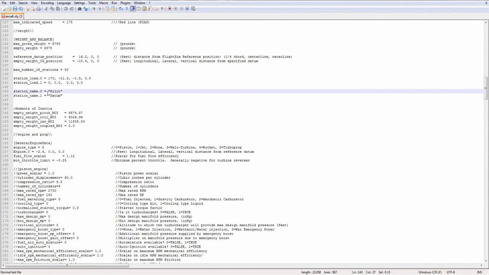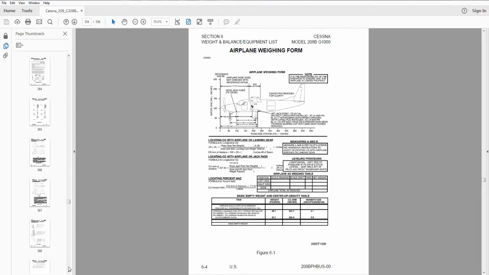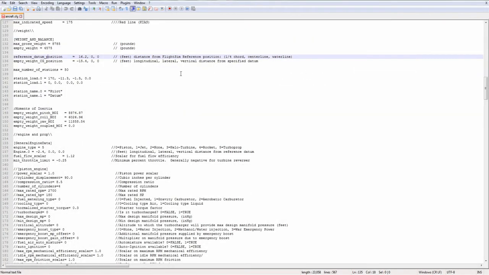Now, the reference datum position, we've sort of already defined, but just as a quick reminder, this is where you define the datum reference point. If we look at our POH for a 208, we can see the reference datum point is right in front of the prop on this diagram, so it's probably safe to say this POH is defining the tip of the prop cap as the datum on this plane. So all weight and balance data is relative to that, and in the aircraft CFG, everything is relative to that.